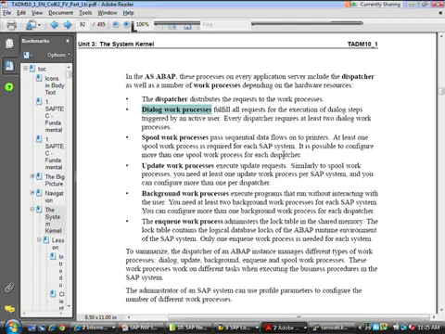Spool work process passes sequential data flows onto printers, right? It helps you in printing. At least one spool work process is required in each SAP system. Update work process is required to update the database. Background work processes run workload in batch mode, right? Unattended, running overnight in the background.